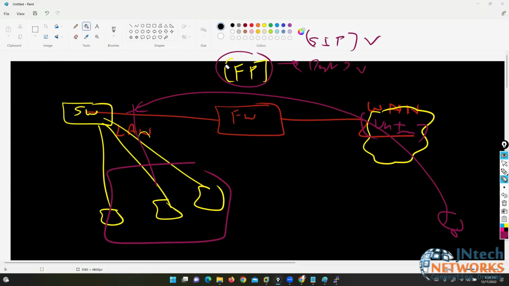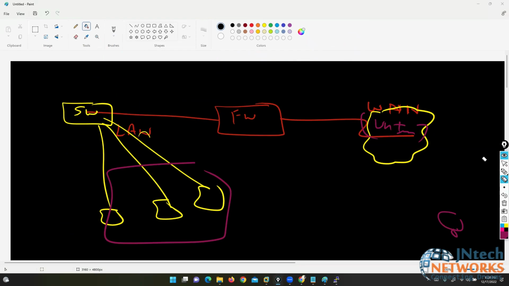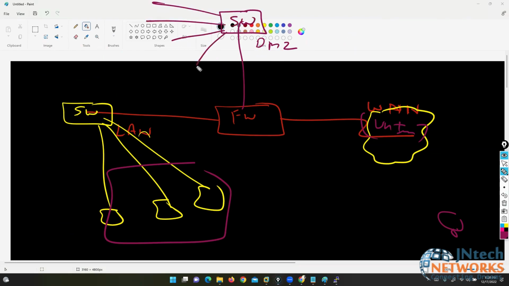It's called DMZ. It's just a word, okay? You can use any name, your name, my name, anything. But on the firewall, we use the keyword DMZ, demilitarized. We can create a separate zone here. This is a switch, and we can put all these servers, for example the web server, FTP server, SMTP server, DNS server. These servers I want to allow for my outside users, so I put them in a separate zone called the DMZ zone.